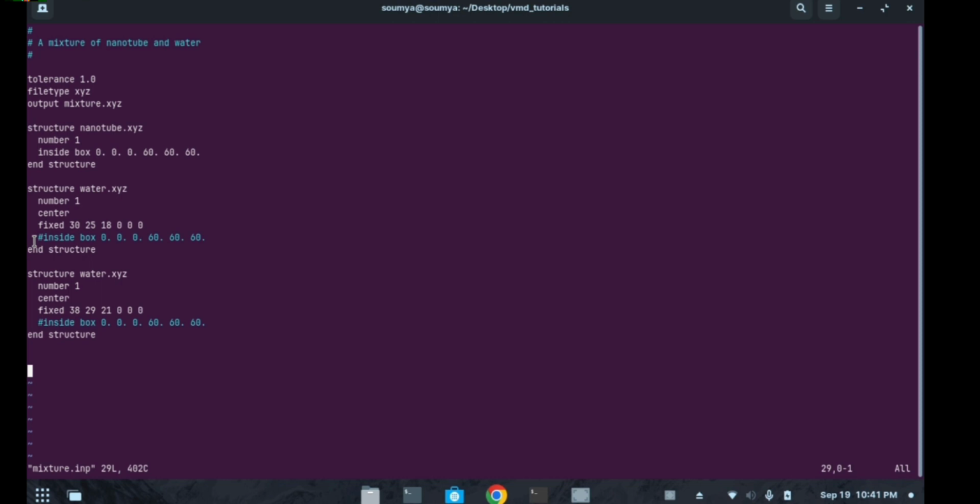Now we will run the Packmol. So Packmol is very simple. We can run it by this Packmol command: packmol less than the input file name, mixture.inp I have given. So now I will just simply press enter. Then it ran successfully. It has shown success here, and the running time is only 9.02 seconds.